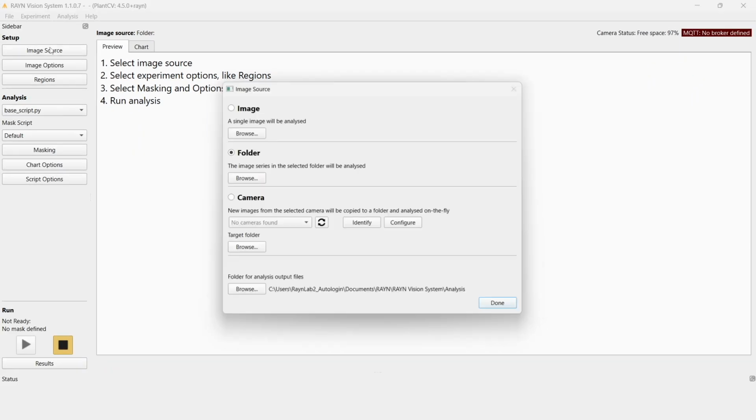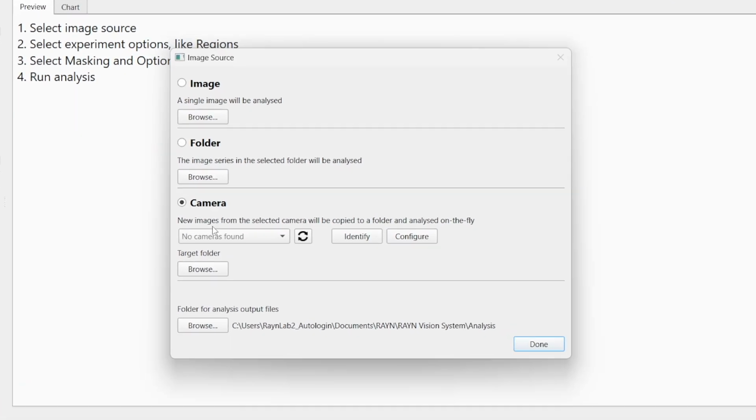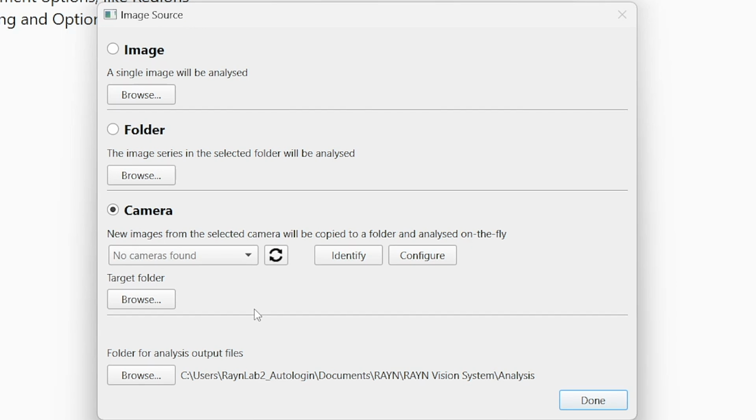Next step is the image source. You need to select camera as image source. Initially, this drop-down menu is empty, but if you click on it, you will see that there are in fact two cameras in my network. I will select this one.